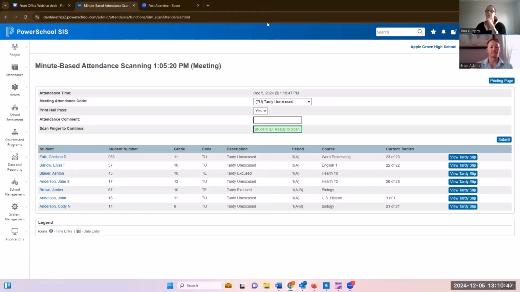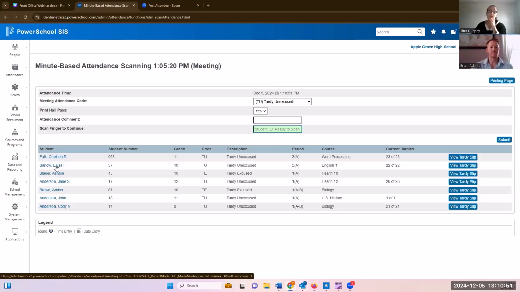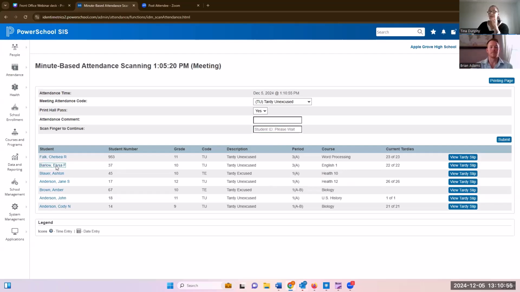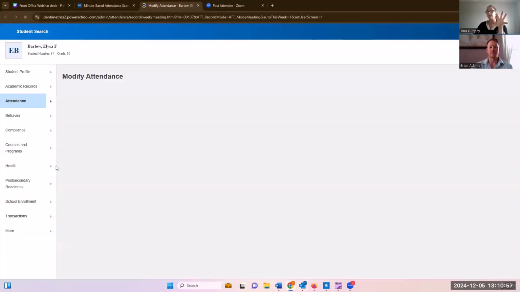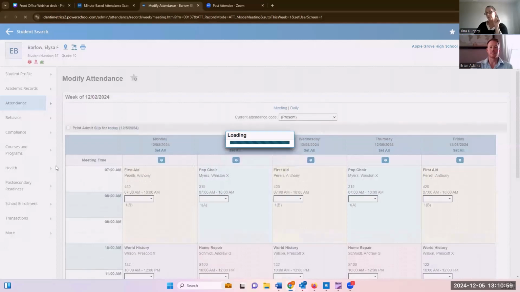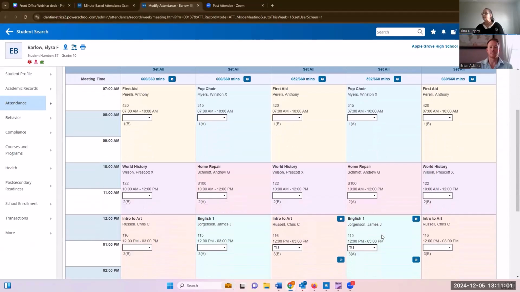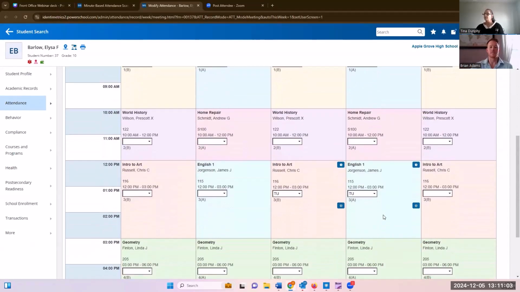Let's pop over and take a look at what Alyssa's attendance record looks like so you can see what was happening behind the scenes when the ID was entered. We do have a link on that scan page that brings you right to Alyssa's record. And here we go. This is what was happening in the background after that ID number was entered and while we were having that hall pass printed so Alyssa could get off to class. This was all done for you.